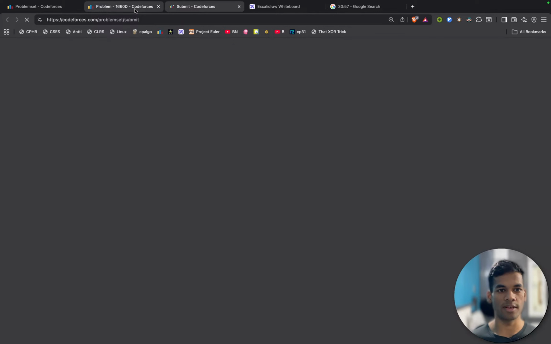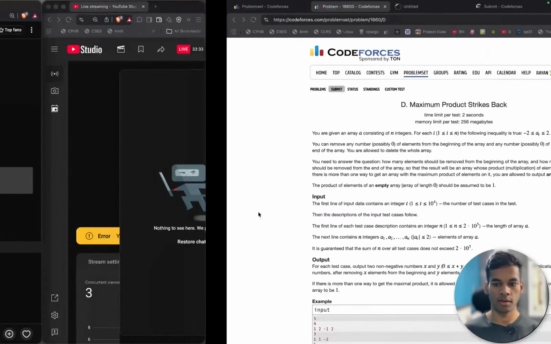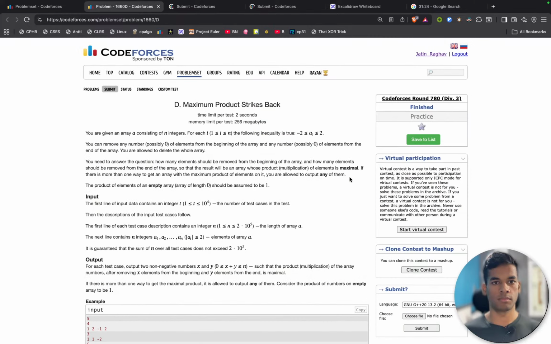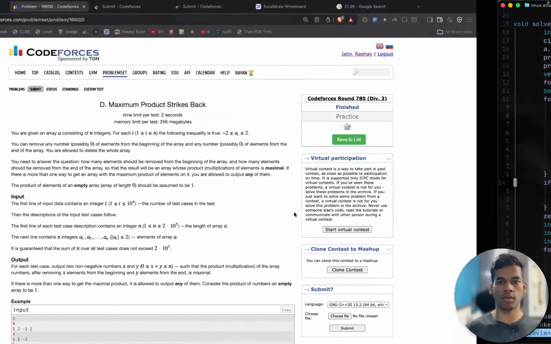And Codeforces is messing up again. Sure, yes. Cool. This is literally not loading, which is crazy. I believe the answer is correct here. Wait, yeah, cool.